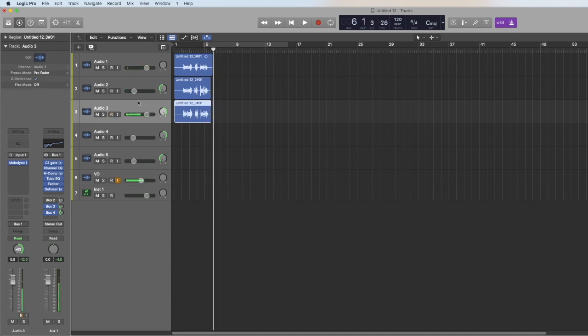I could add some more layers, but I think that will do for now. Now we need to get some instrumentation going on.